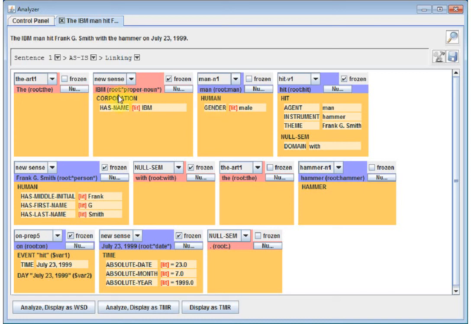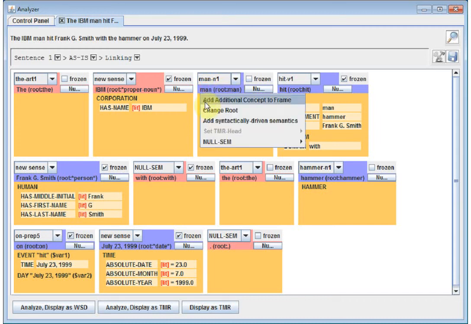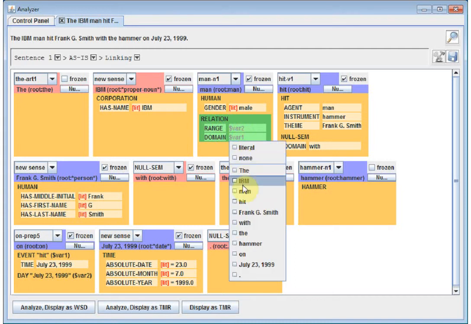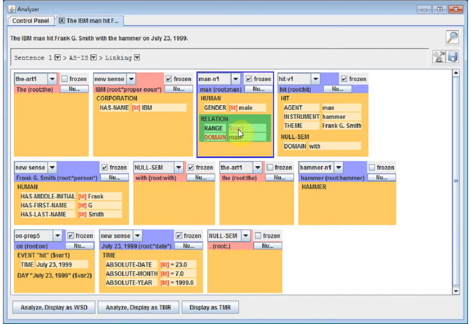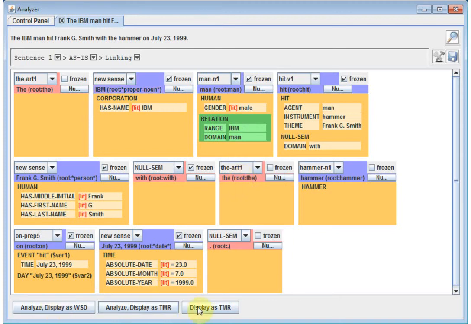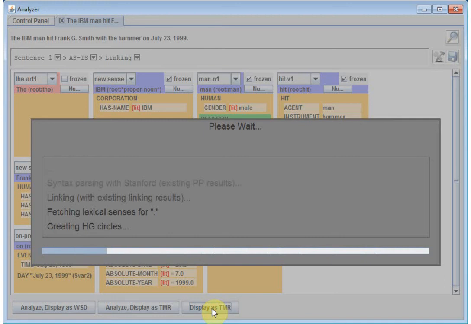There's got to be a noun compound here. So you go to the head, click up here on the root because you want to add another frame. Click on the root, add syntactically driven semantics. I think the domain is man and the range is IBM. And now, display as TMR. Don't do any of these analyze options, click display as TMR.